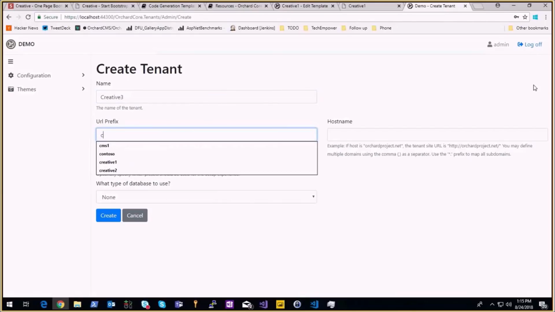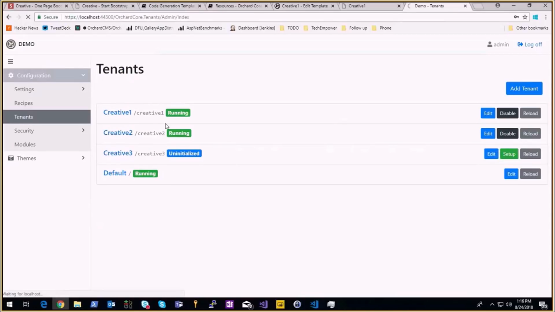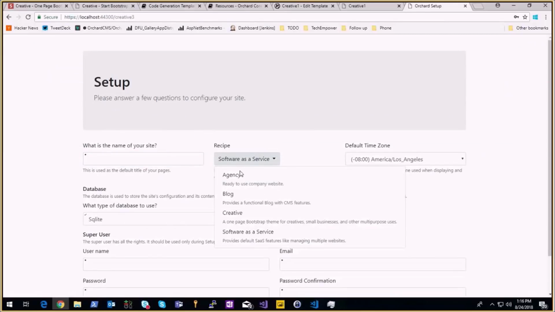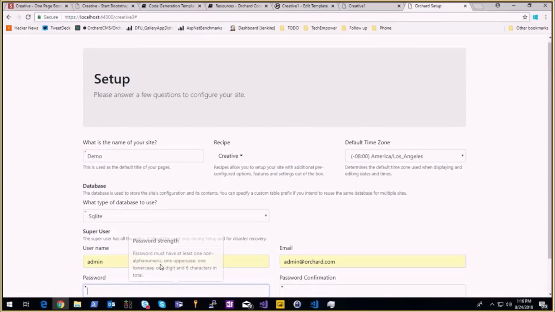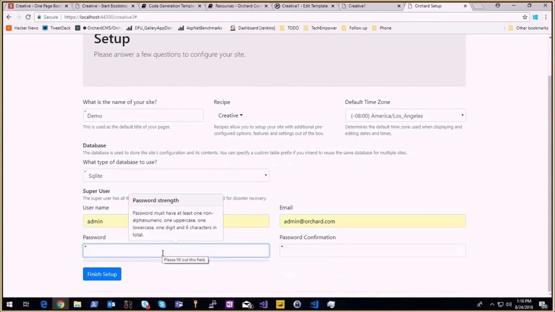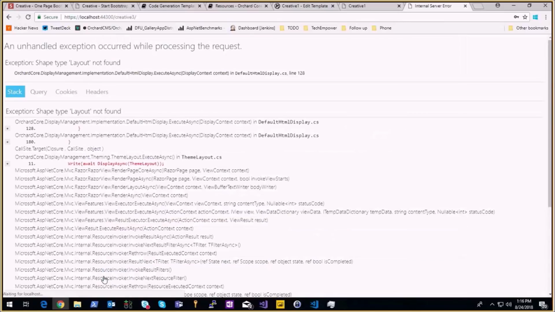Creative3, create. Fortunately, it's fast. Recipe creative. Oh, yeah, I changed the content of the recipe. Will I have to restart, rebuild? I don't know. I would have restarted because I think they are embedded. Yeah, but we have a file provider. I don't know. We are currently debugging, so while developing. Let's see. Well, we should have rebuilt, I think.